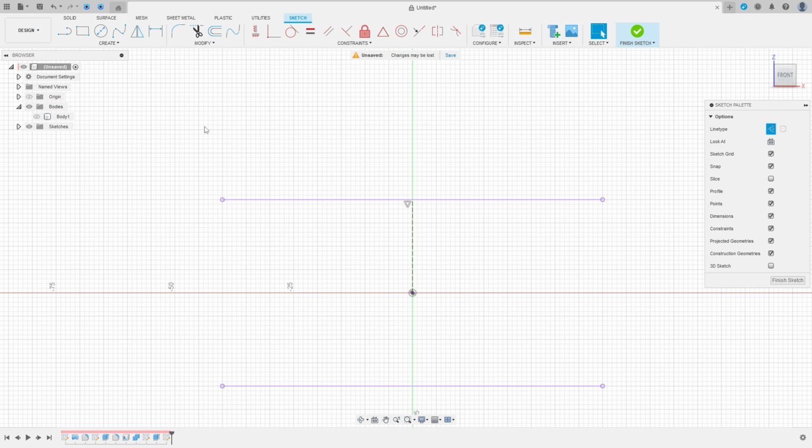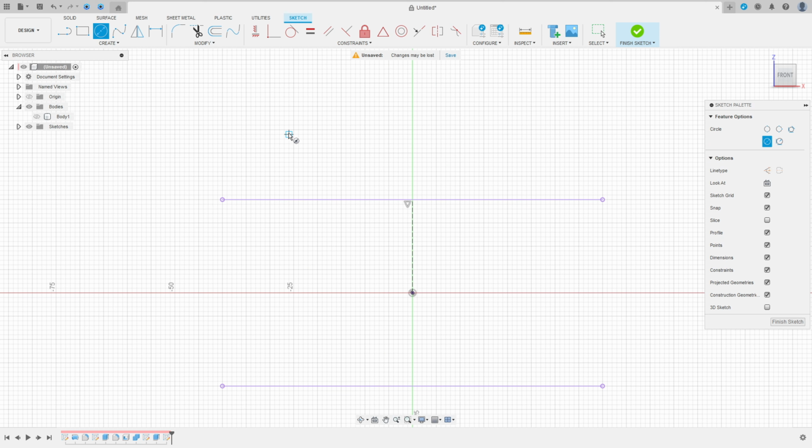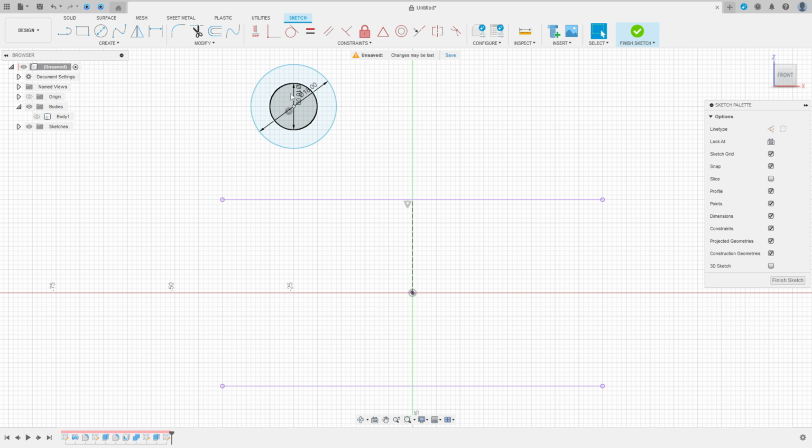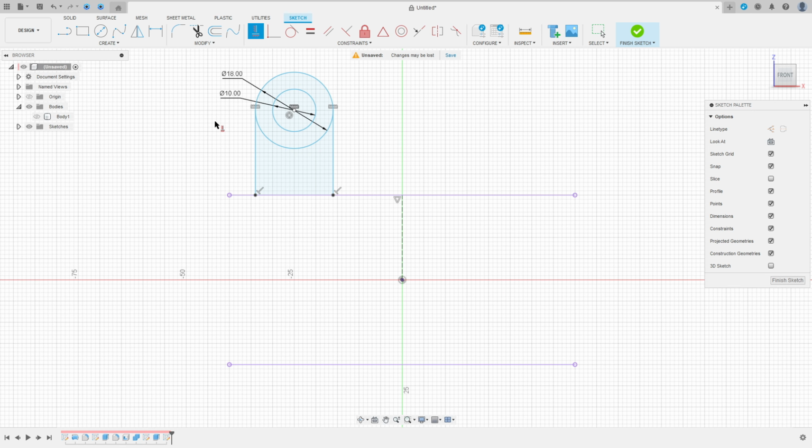Okay, select this circle, make a circle here with 18 millimeters and another one with 10 millimeters of diameter. Select line, make a line here between the circle and this purple line here. Go to constraints, horizontal, vertical, select this point in the center of the circle, this point in the center of the circle. Go to sketch dimension, select the circle and this point here. The distance here is 31 millimeters.